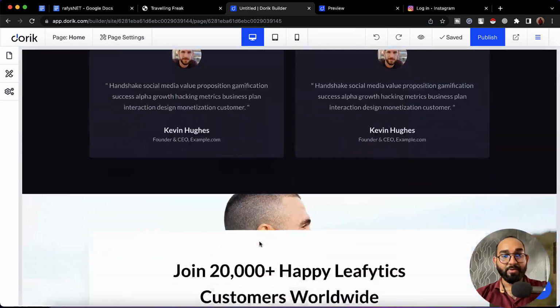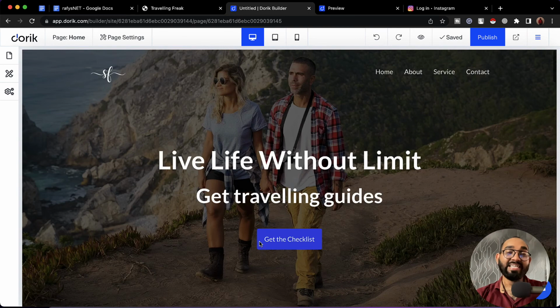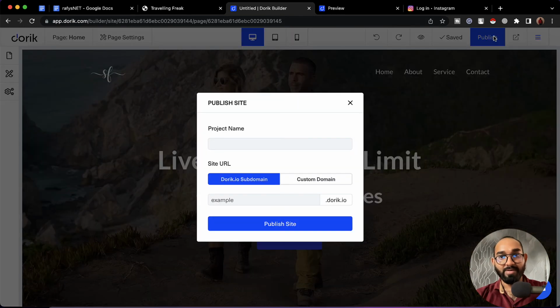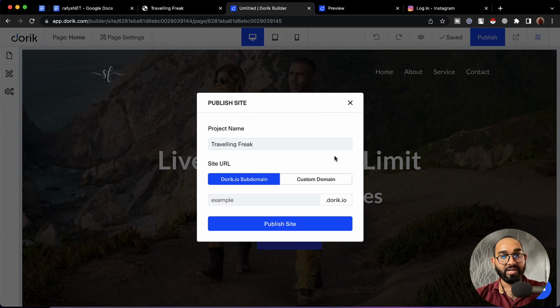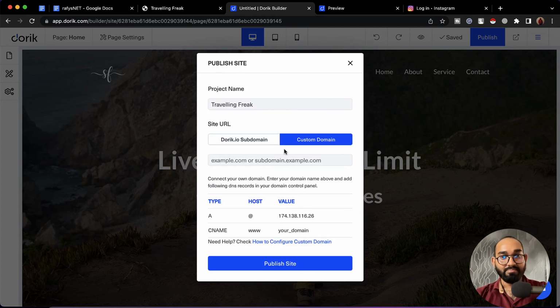So this is the process, guys, how we can easily create a landing page, web page using no code website builder step by step. Now it's time to click on this publish button right here. After that, we have to give a project name. So let's say I'm going to give it traveling freak. And from site URL, if you have got a subscription from Dorik, you can add your custom domain, but I'm going to upload videos about custom domain setup in future videos.